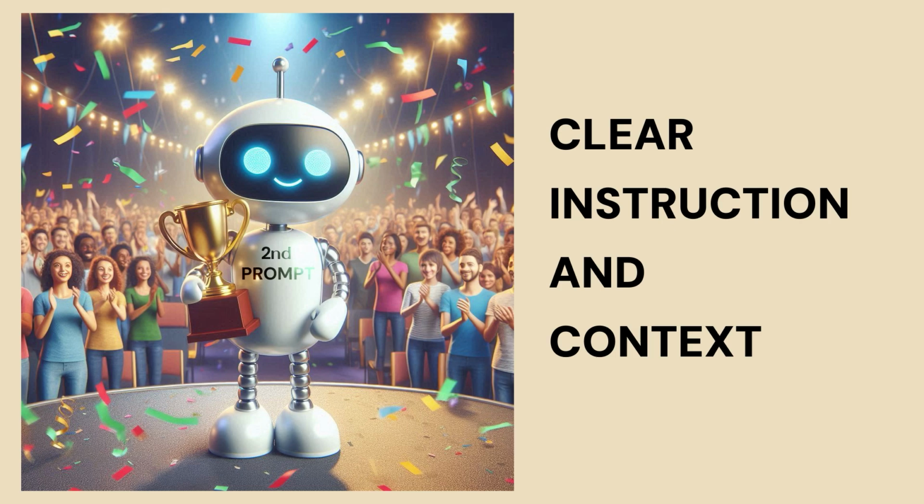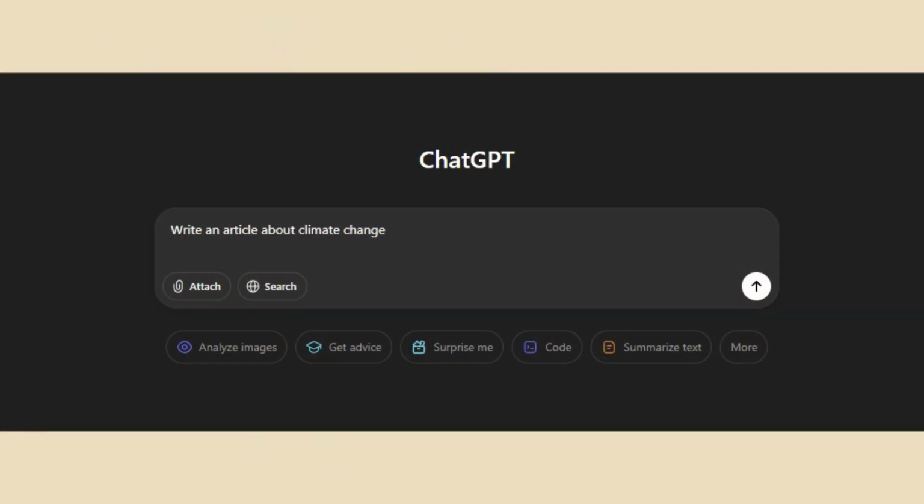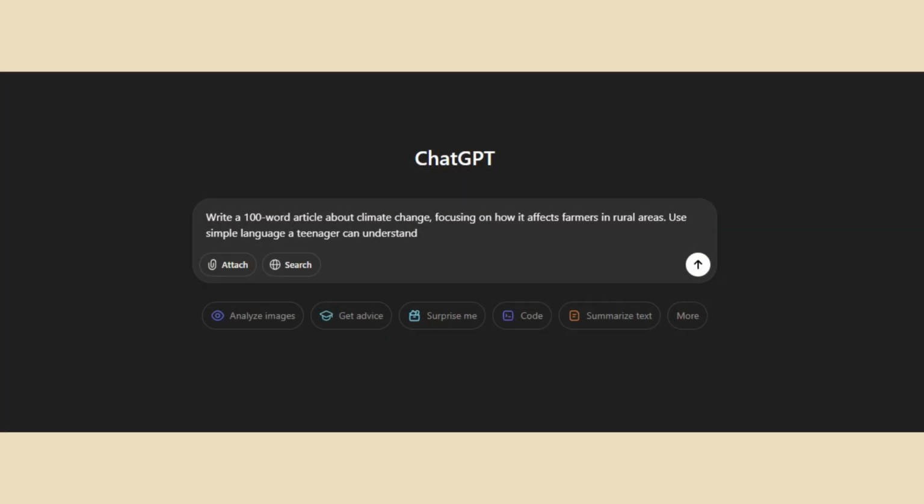Test it yourself in ChatGPT or Claude. Go to your LLM of choice and try. For example, give them a prompt. Write an article about climate change. Now, give them a detailed prompt. Write a 100-word article about climate change, focusing on how it affects farmers in rural areas. Use simple language a teenager can understand.